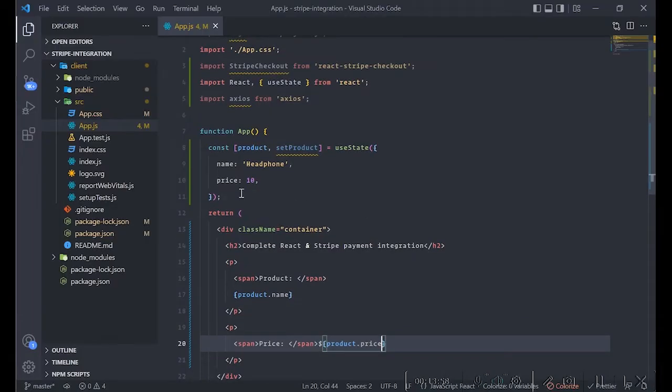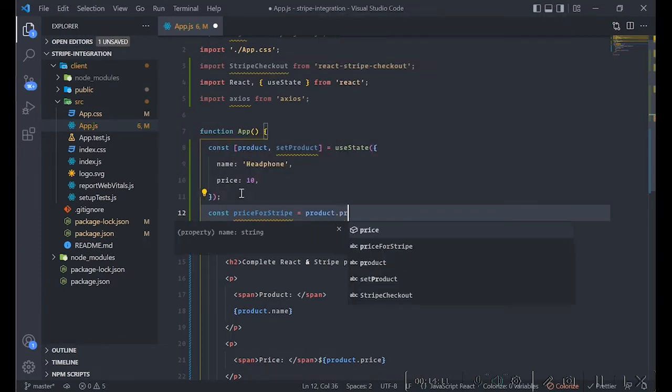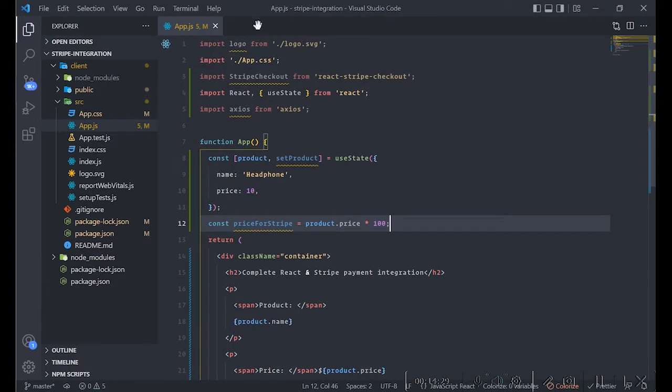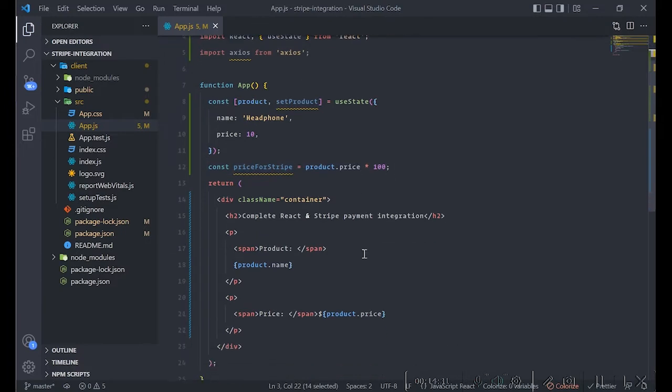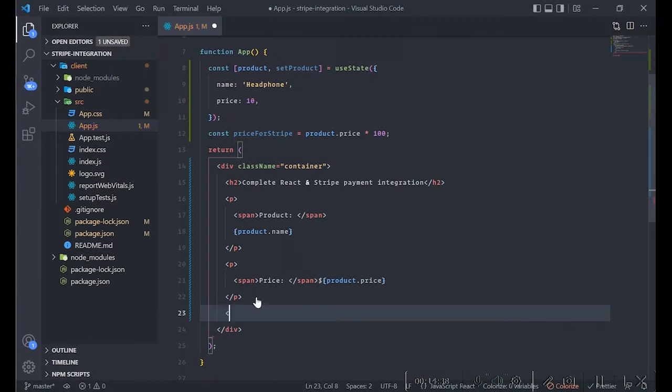We have the product ready, and in here I'm going to create another variable. I'm going to explain it later. I'm going to call it priceForStripe, equal to product.price multiplied by 100. So now let's use the Stripe checkout button. How do you use it? Inside our div, after the p, we are going to use StripeCheckout. Open and close the tag.